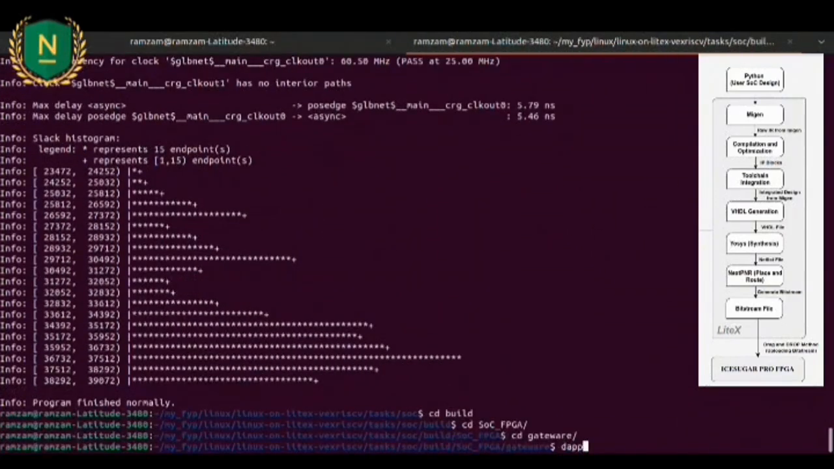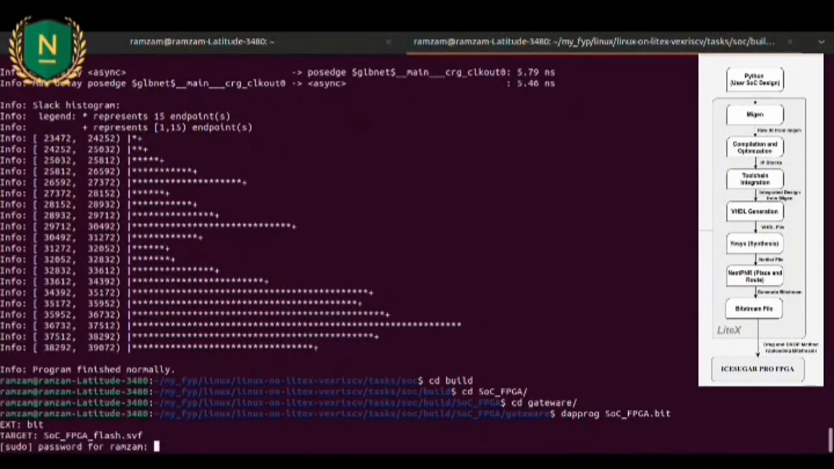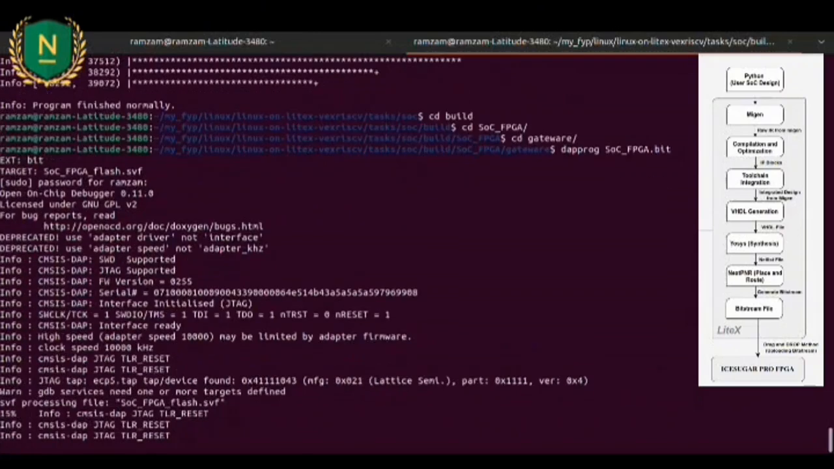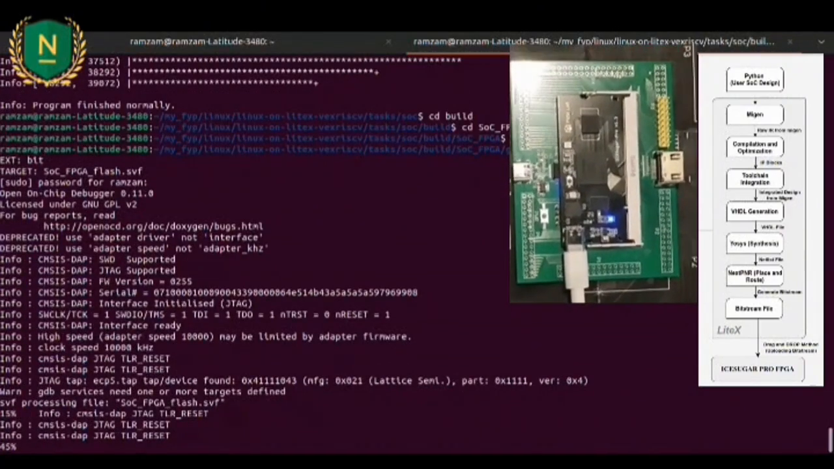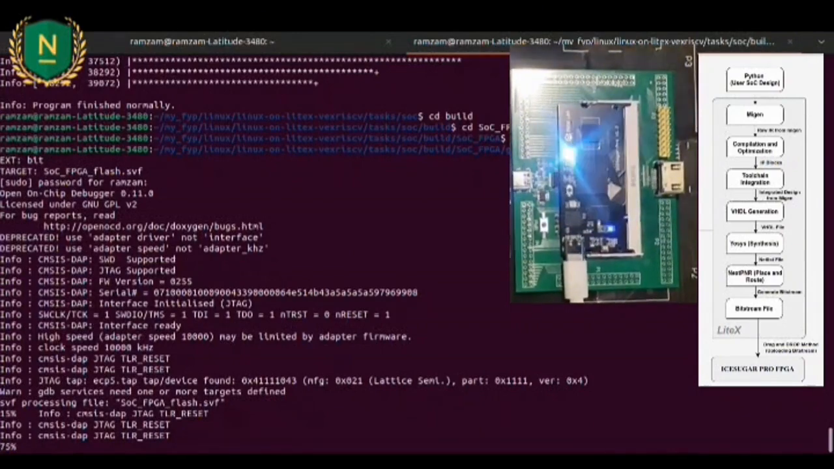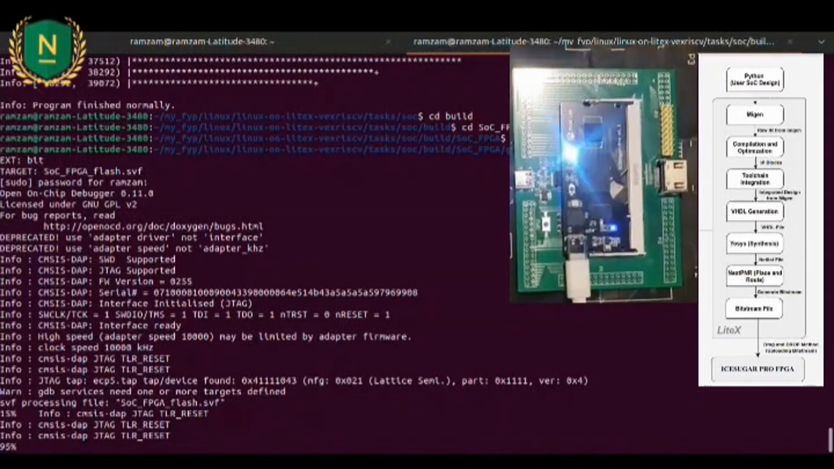We have used the iCESugar FPGA board for the deployment of the SoC on LiteX in our project. For that, ECP programmer is used. The bitstream file that is generated in our design is inside the build directory. We have used ECP programmer to upload the bitstream on the FPGA board.